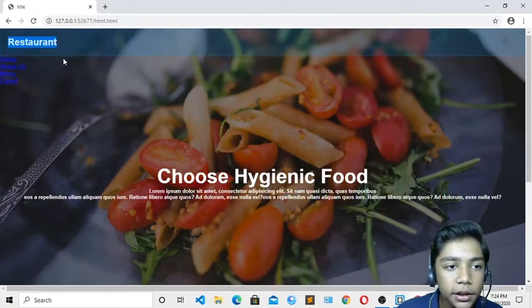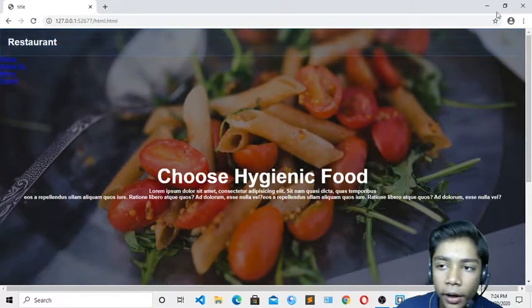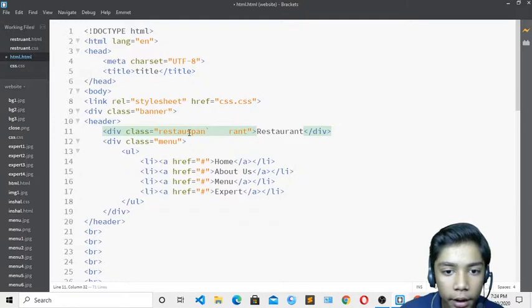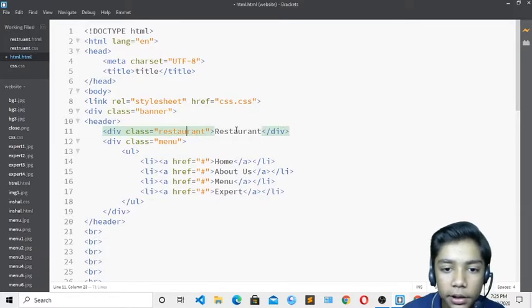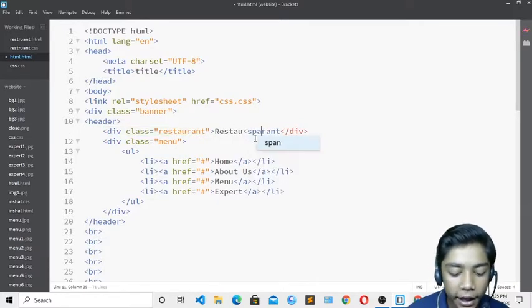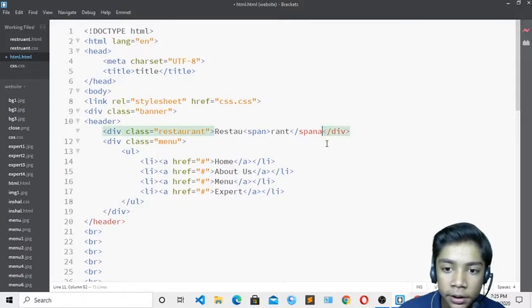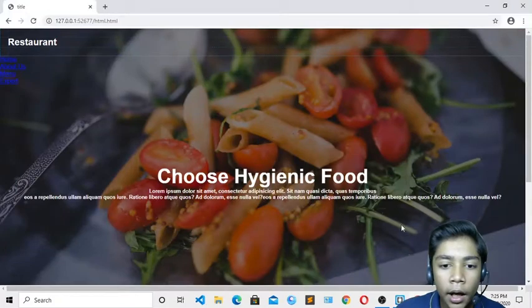Now here you can see this restaurant. I will change its color to red. I will come over here and write a span tag. I will write span, and now here I will erase, and write span tag over here. Then I will copy this and paste that over here, and over here I will erase these all things, and again write this slash and save that.